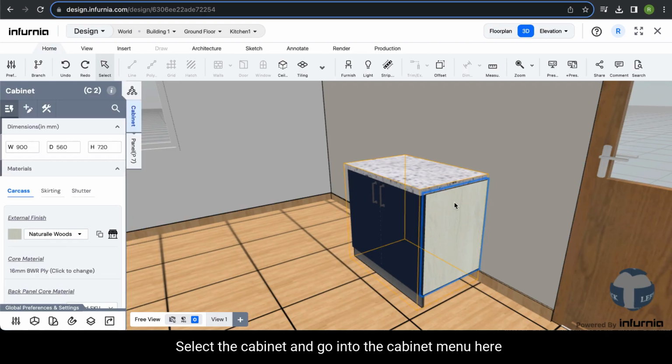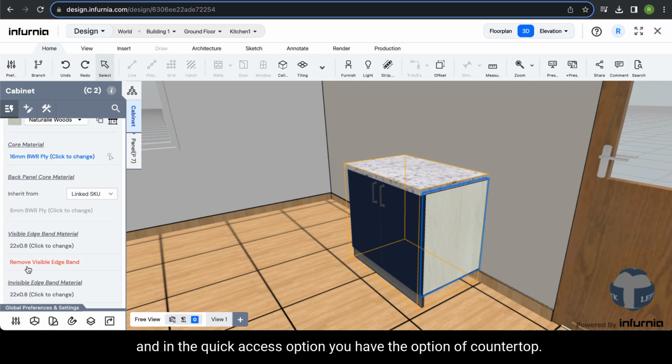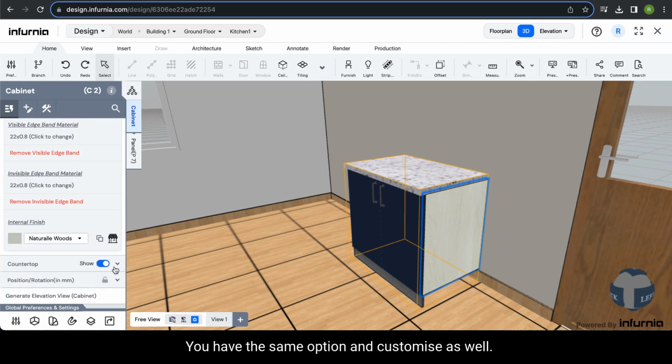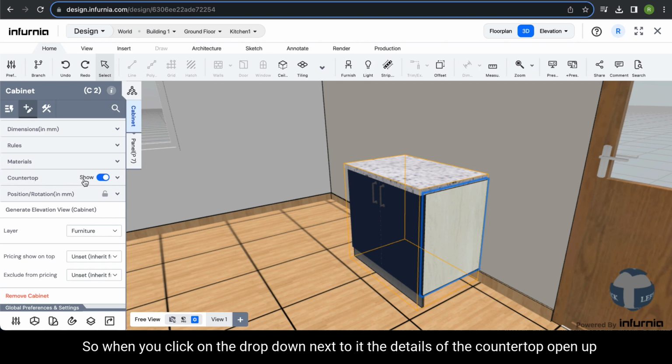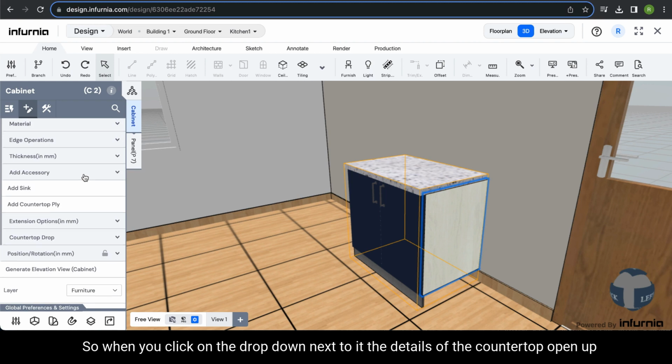Select the cabinet and go into the cabinet menu here. And in the quick access option, you have the option of countertop. You have the same option in customize as well, countertop. So when you click on the drop down next to it, the details of the countertop open up.